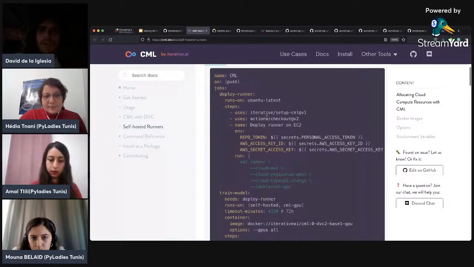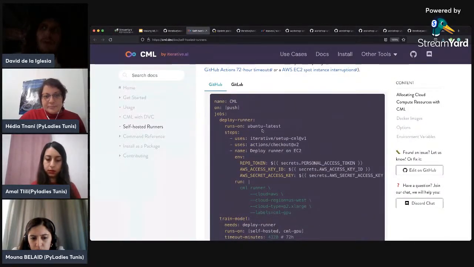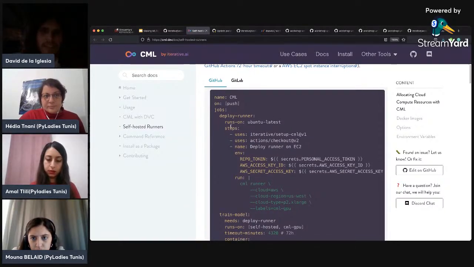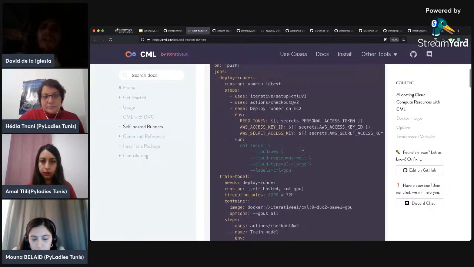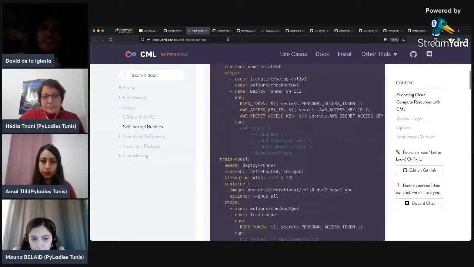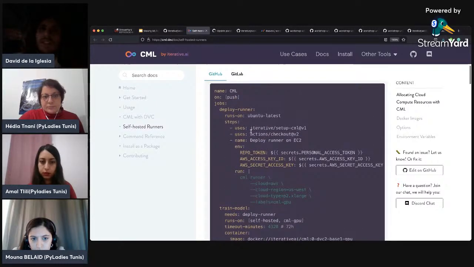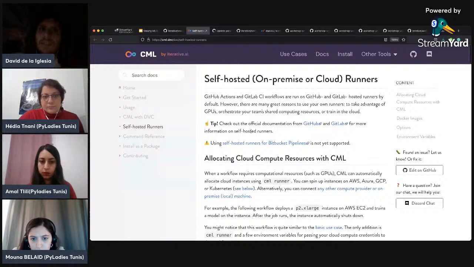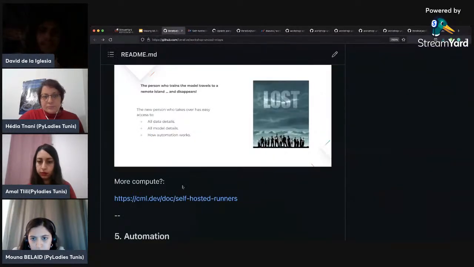So the difference between our workflow in our example and this one is that the first step is going to create a cloud instance with GPU in order to train the model. All the other steps remain the same. So this is a feature by CML called Self-Hosted Runners. The link is right here, and you can check it out later.